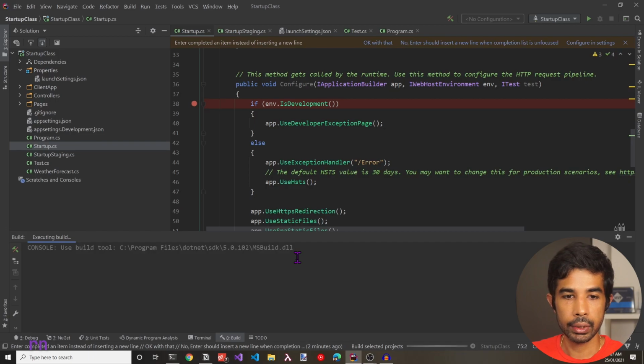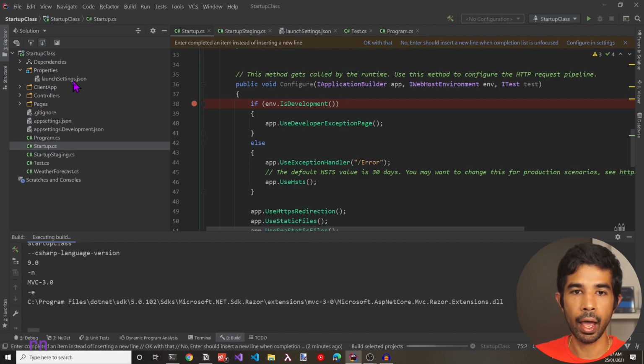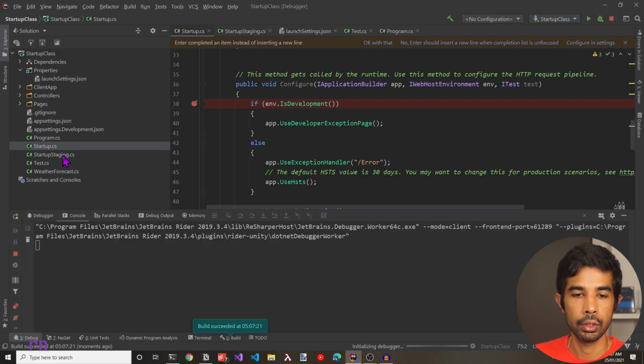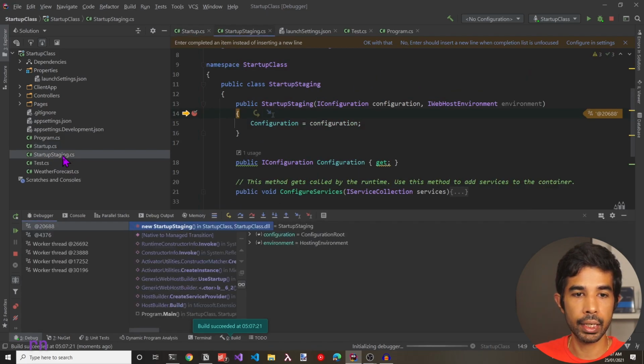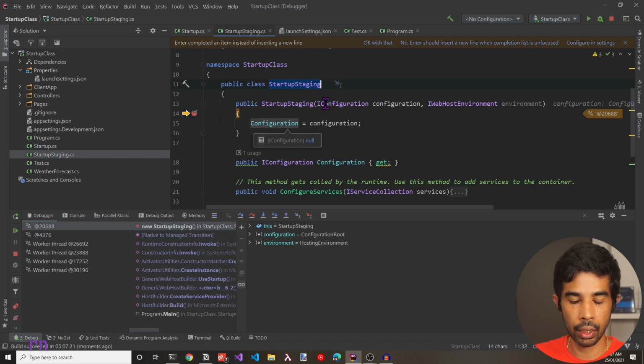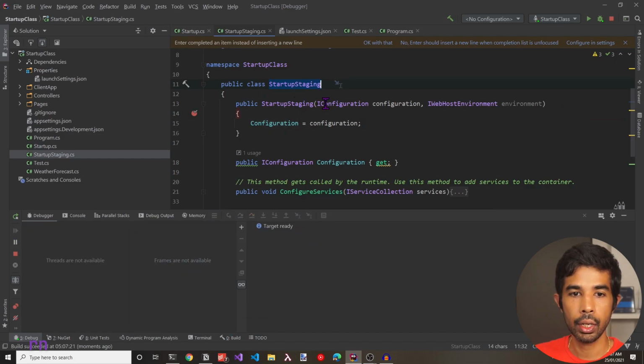Let's run this application. Under launch settings, we still have the environment set to be staging, so this should be invoking the startup staging class in this case. So we have the breakpoint hitting the startup staging class. So let's resume the execution, and the startup.cs never gets invoked in this case.